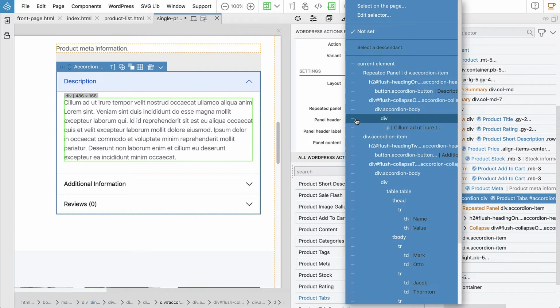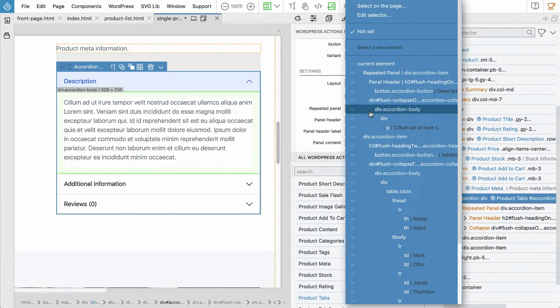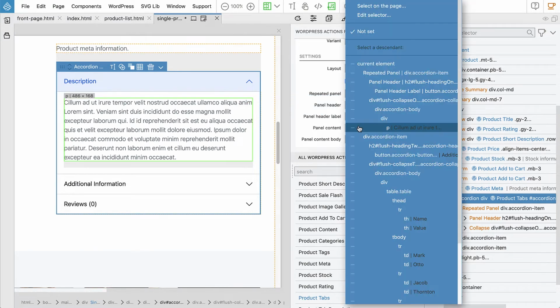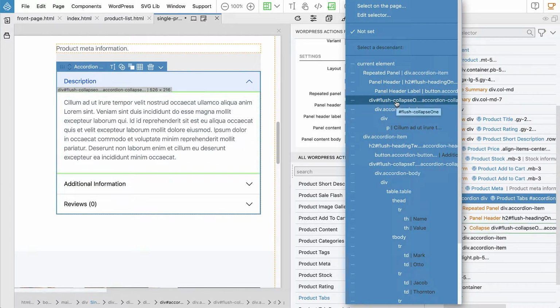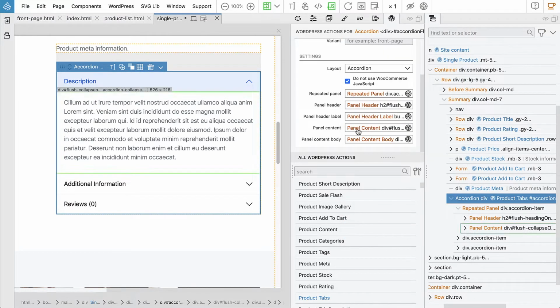And then panel header is the element that represents the header of the panel inside the repeated panel. So this is the H2. And then panel header label, that's optional, but usually, like in this case, we have panel header, but then the actual text is in the button element inside H2. So we will select the button as the element that should contain the label of the panel. And then the content, this is then the panel content. And the content body, where the actual content will go, it's not necessarily the same as panel content. Like in our case, we have special accordion body that then contains the actual information. So we will select that.